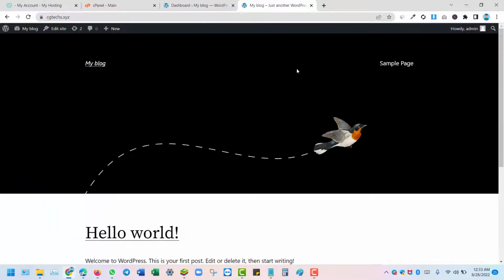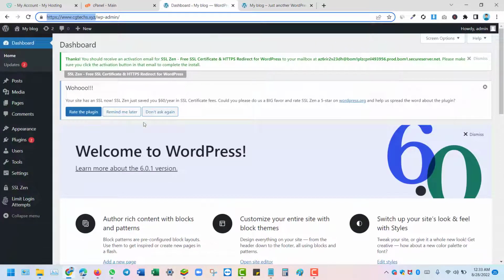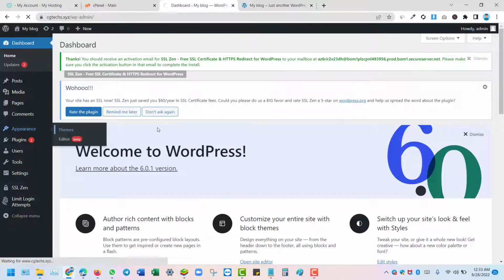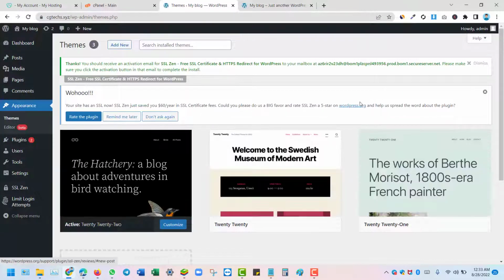So for the first step, here is the dashboard from where we can install different themes and plugins. In this video we are going to install the Astra theme, which is a great theme, a very basic theme, and also very easy to use. In the theme section, under Appearance, we can see a button called Add New. We can click on it to add a new theme.